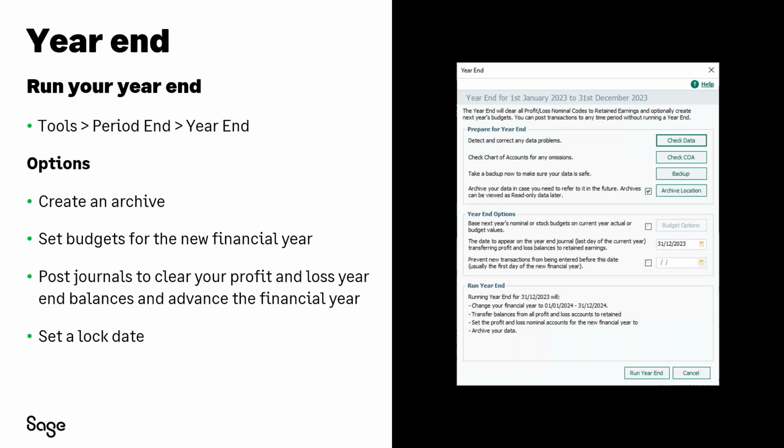Well, it's a nice, simple task, you'll be pleased to know. Within your software, you'll go to Tools, Period End, Year End. You'll need all those other users, your colleagues, to log out while you do this. Fairly quick task as well, depending how many transactions you have, of course. It'll bring up a window similar to what you can see on screen, and we're going to run through that in just a moment.